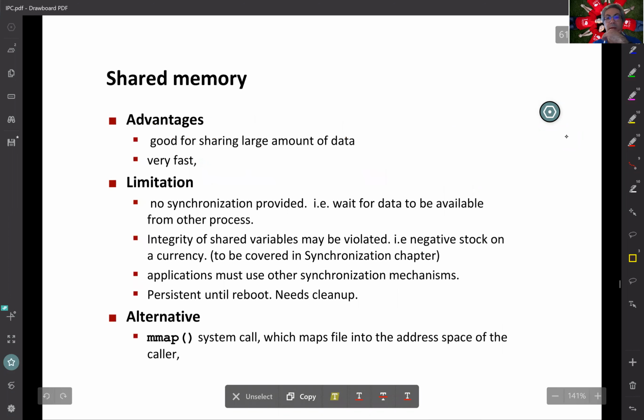So for shared memory, its advantages are obvious. It's good for sharing large amounts of data. It's immediate, very fast. Whenever you're running process A and process B, when you make the context switch, you immediately see that it's available. The main problem is that there is no synchronization, meaning, how do you know that process A finished writing its data before the other one reads?